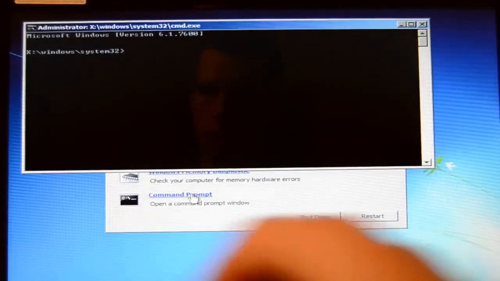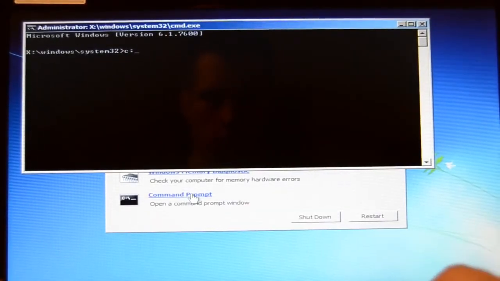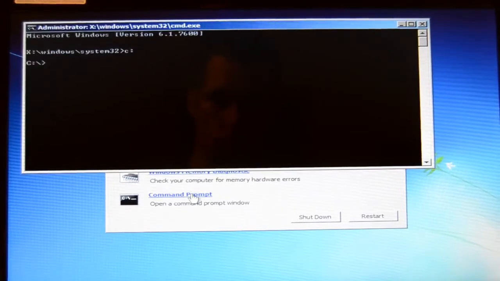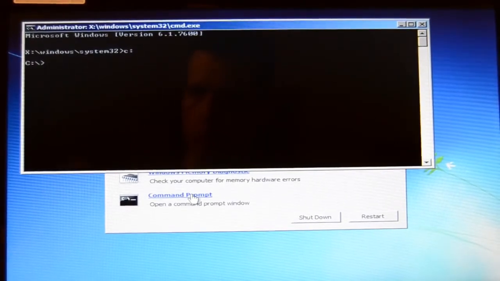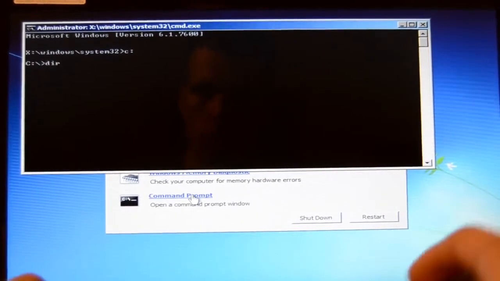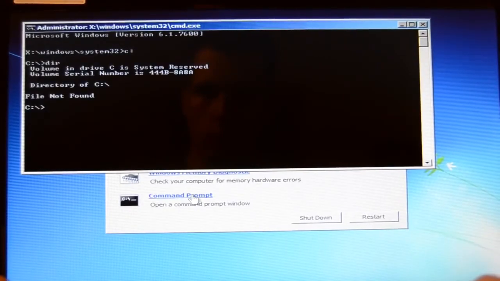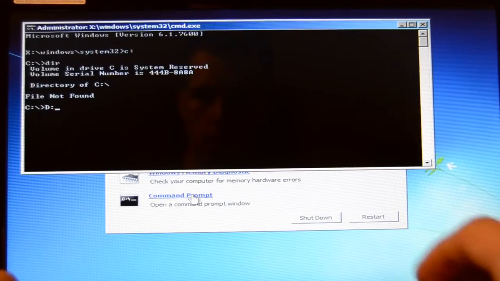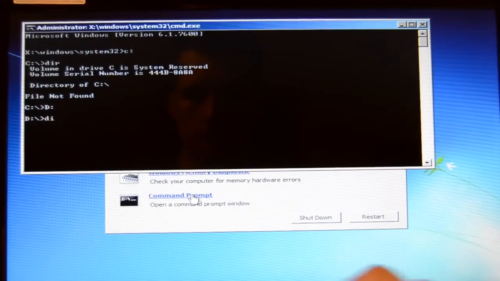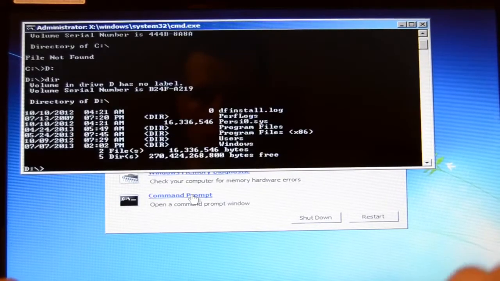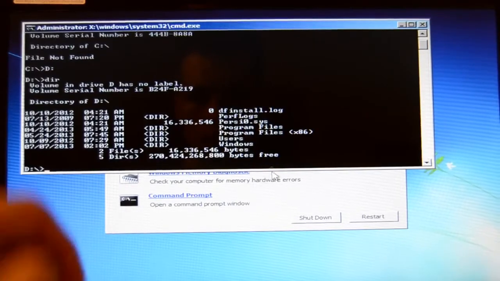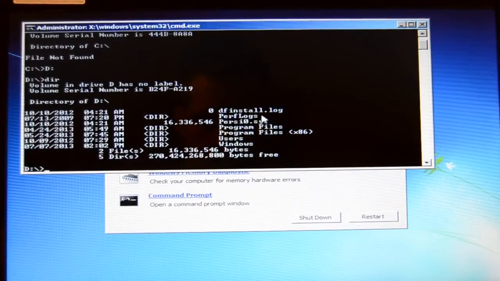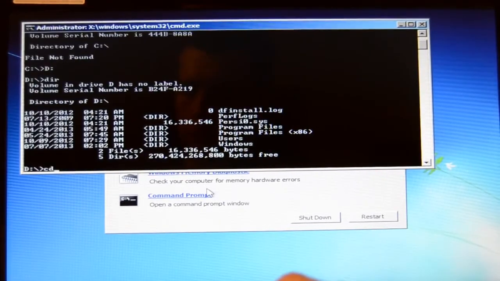In the command prompt you type C colon and hit the enter button. Then it should say C colon backslash, and here you type dir, which stands for directory, and hit the enter button. As you can see, volume in drive C is system reserved, so it was the wrong drive. You have to type D colon and now type dir and hit the enter button. If you can see the files here, then you're in the right directory. You should see the Windows folder, users, program files.